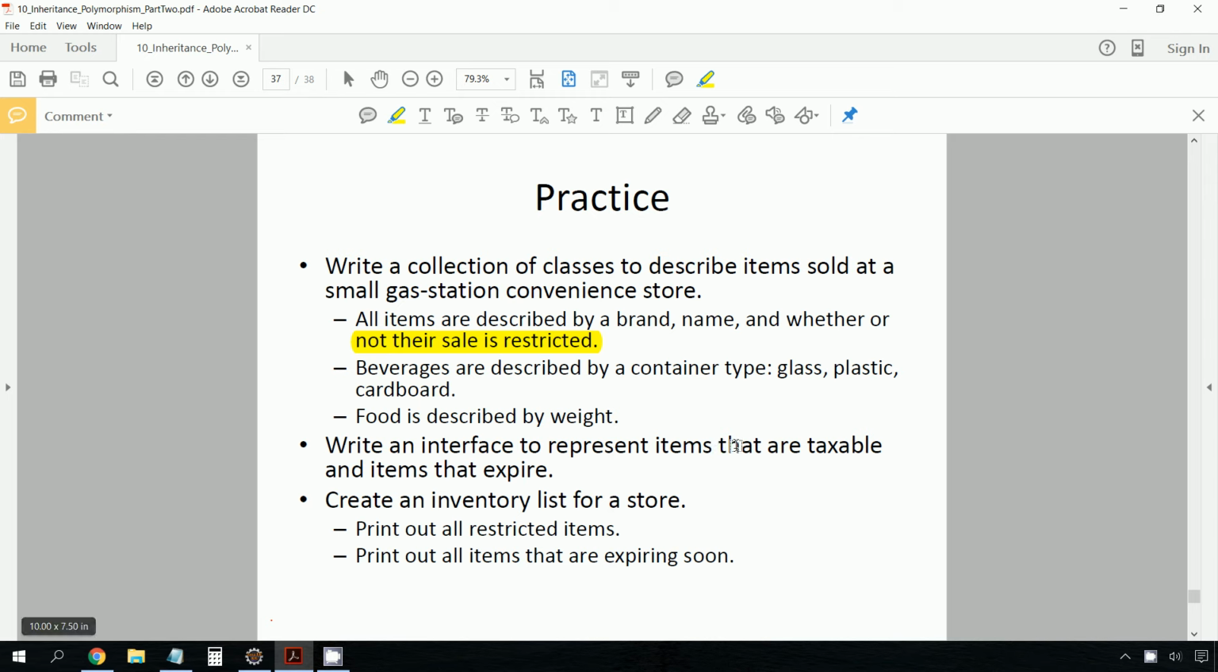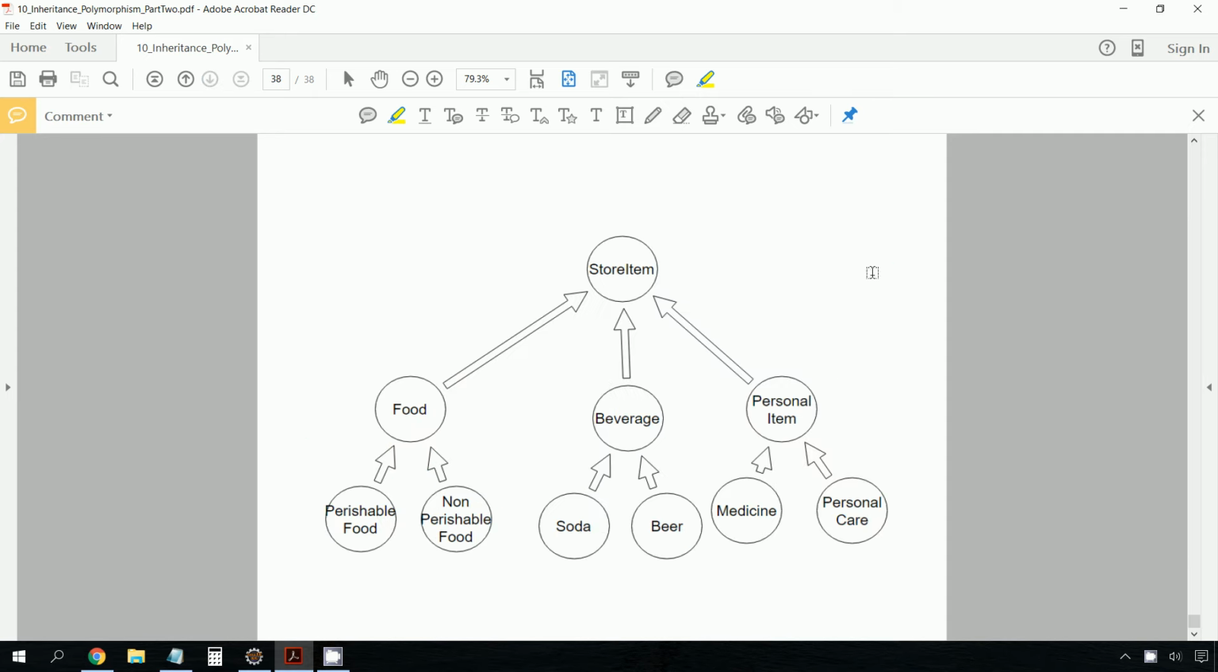And then we're going to have an interface to represent taxable items and an interface to represent items that might expire. We're going to create an inventory list, and then we're going to print out all the restricted items and print out all the items that are expiring. So this is kind of a general picture of all the classes.